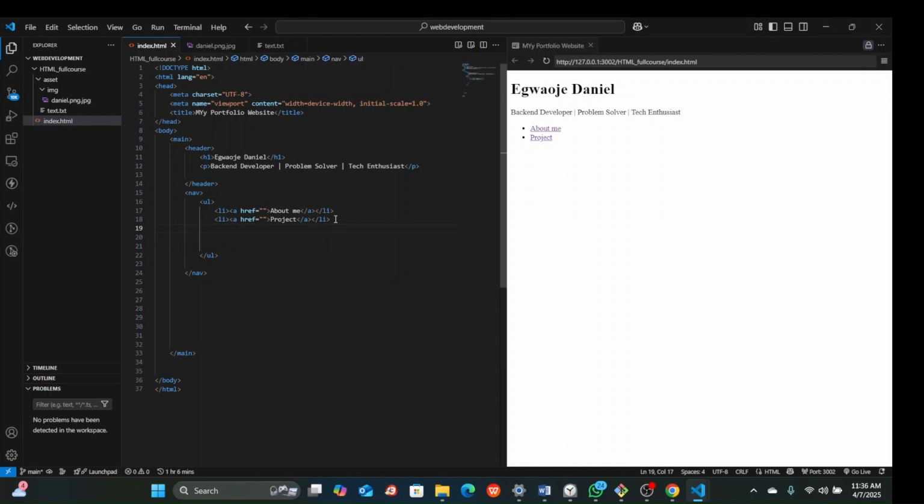Then what again can I put after I've placed my project? Contact me, because definitely when somebody views your page they want to make reference, or they want to contact you, saying you can do so and so. I want you to build a website for me. I want you to work with my developers team to create this API and other stuff. So we do the contact me. Just put it, contact me.